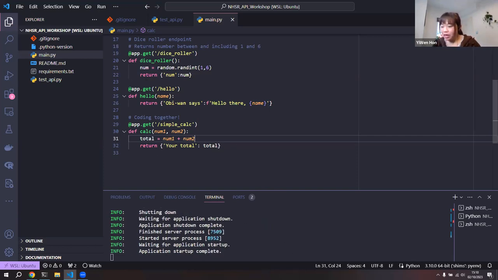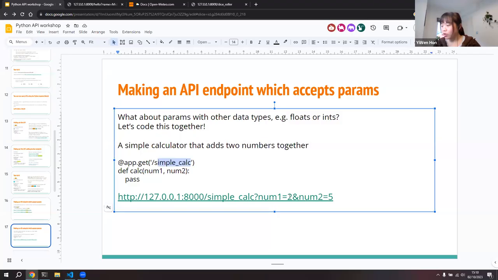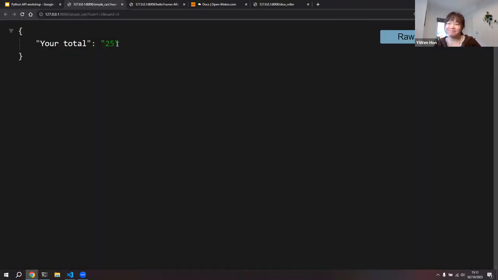So let's have a go at that. Let's try it out here. So simple calc, num1 is 2 and num2 is 5. So we're going to try and add together 2 and 5. What's it done here? Is the total of 2 and 5? Just added the characters together. Yeah, exactly.